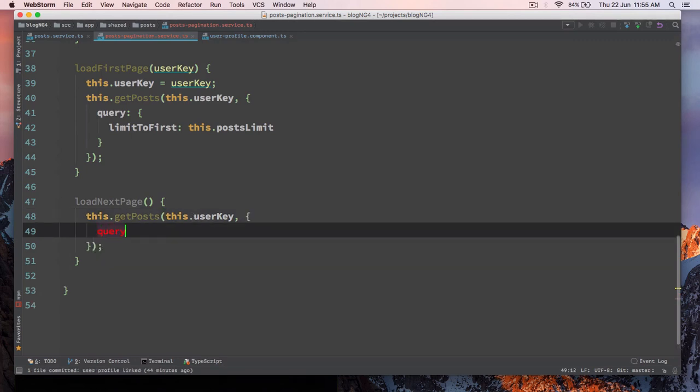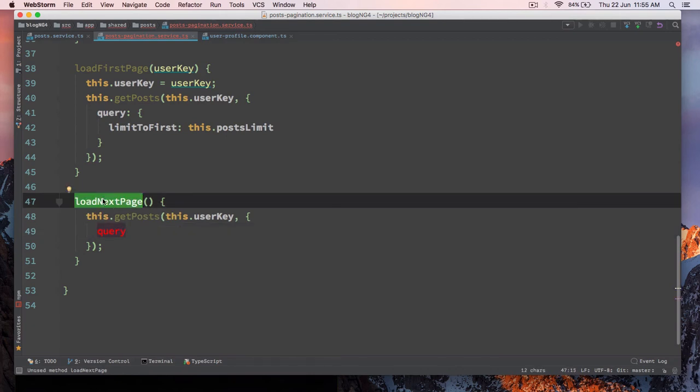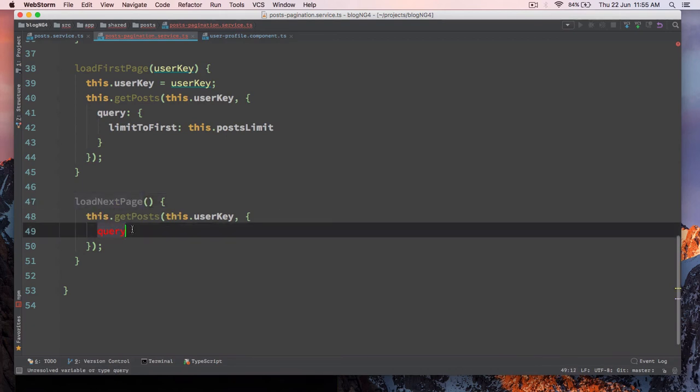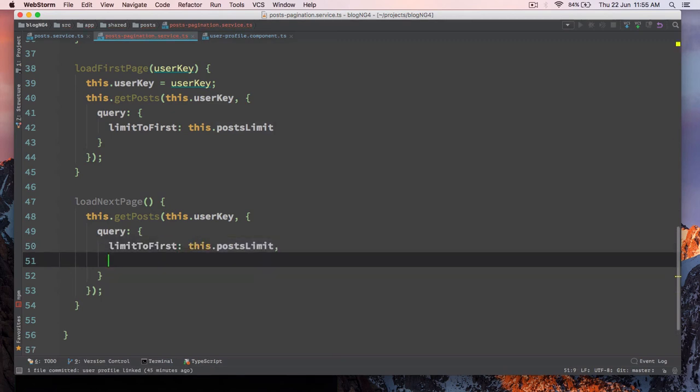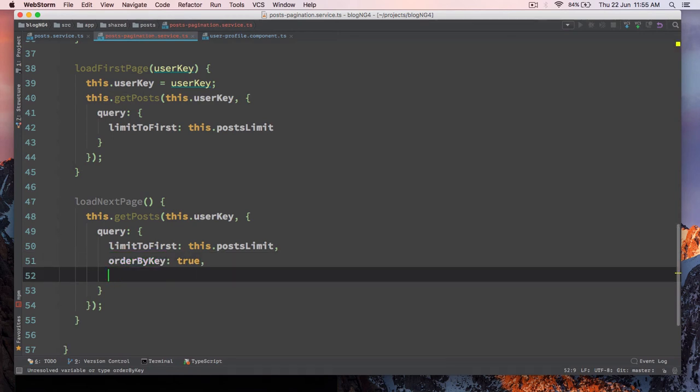So since we need to load the next post page, we have to utilize the startAt and endAt methods of the query. We are first of all going to limit to first using the limit which we have, and I'm going to order my query by key. Once we are ordering this by key, I'm going to tell it to start this query at this particular key and limit it to the limit. So I'm going to specify the start at key, this.lastPostKey.